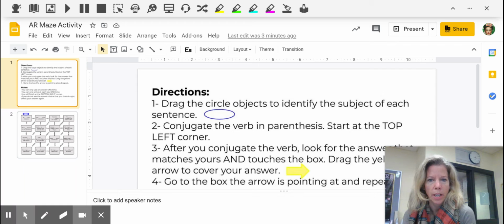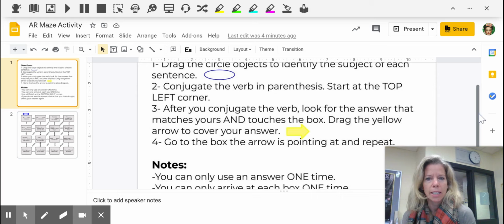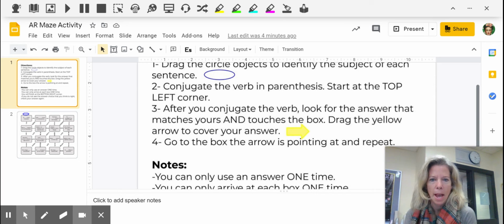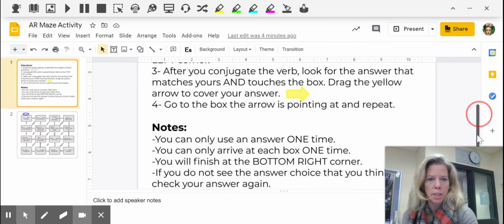After that, you're going to look at a series of conjugated verbs in parentheses. You're going to start at the top left corner. After you conjugate the verb, step 3 says to look for the answer that matches yours and touches the box. So it has to match and touch the box. You're going to drag the yellow arrow to cover your answer. And lastly, you're going to go to the box the arrow is pointing at and repeat the process. Those are the instructions. It also mentions some notes.